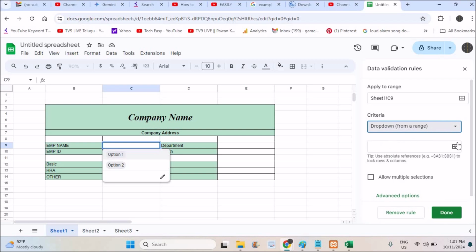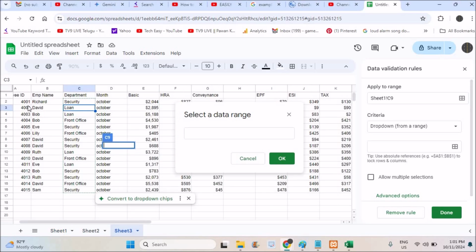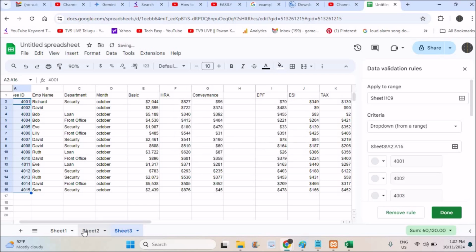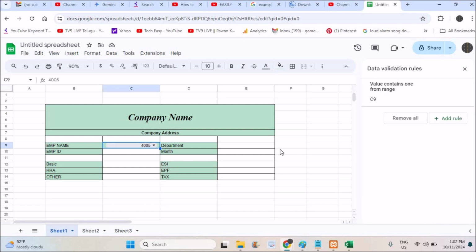So where do I get this data from? I'll get this data from another sheet, which is from here, Sheet 3, and I'll select all the employees and click OK. Now go to the other sheet. See here, there is a dropdown appearing. So this part of setting data validation in the dropdown list form is successful. Let us click on Done, and we'll link it up with the VLOOKUP function.